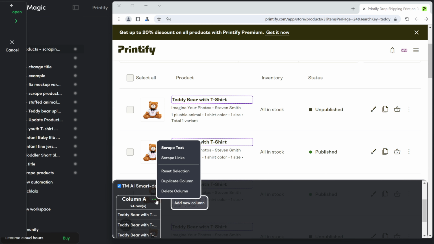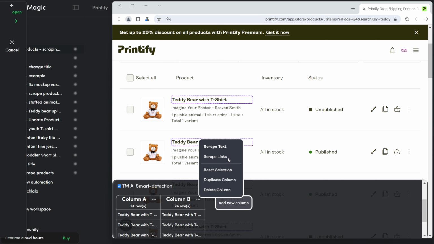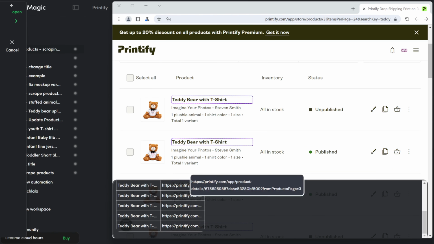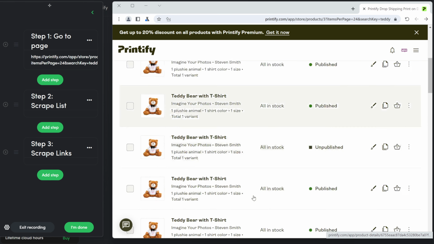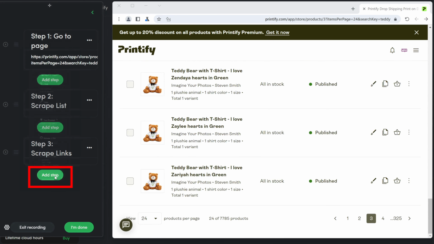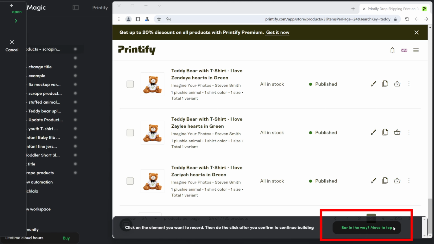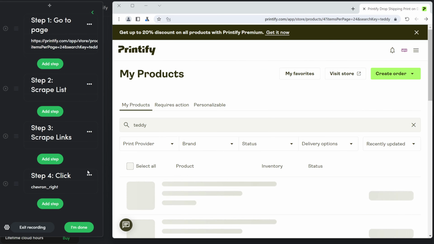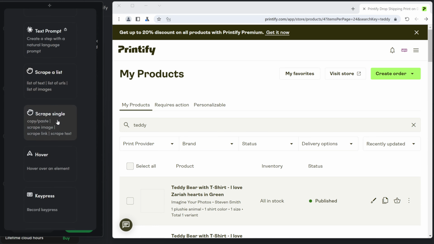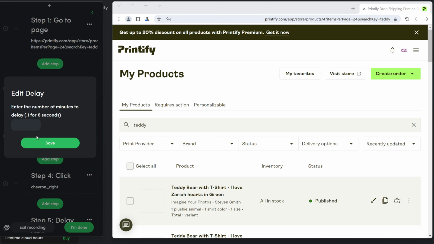Click the 3 dots of the first column to duplicate it. Then change the scraping option to links. Confirm this and now you have 2 steps of scraping, one for titles and one for links. If you have more than one page to scrape, add another step. Record a click on the next page arrow at the bottom right of the page and add a 0.2 minutes delay step. This should give it enough time to move to the next page.